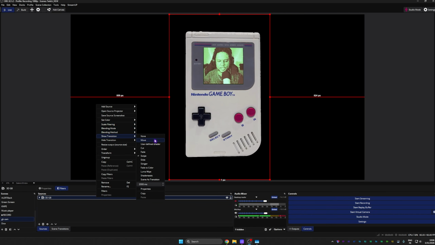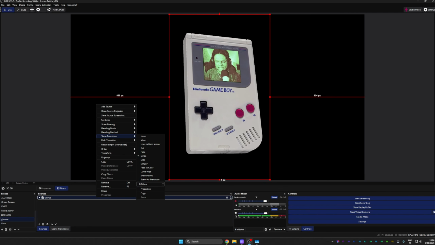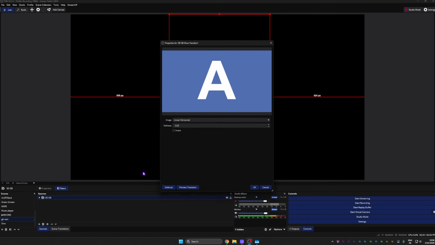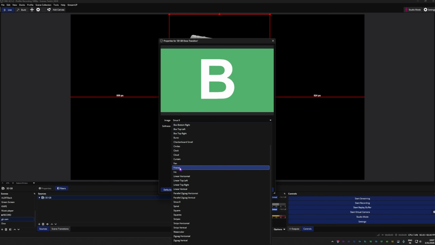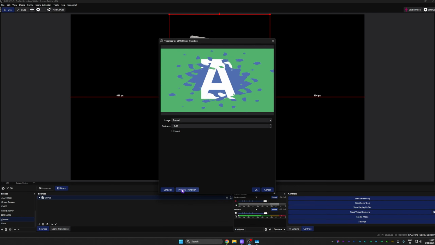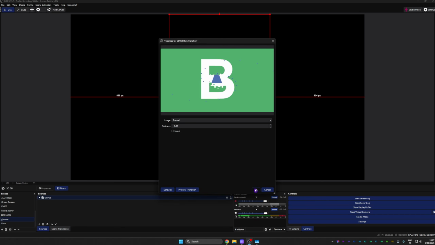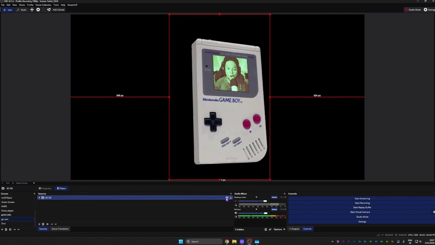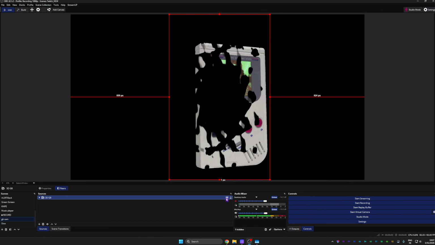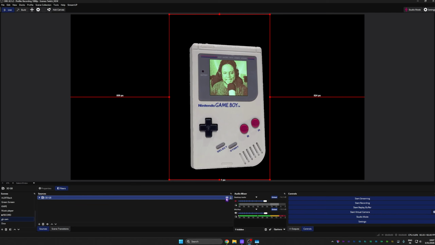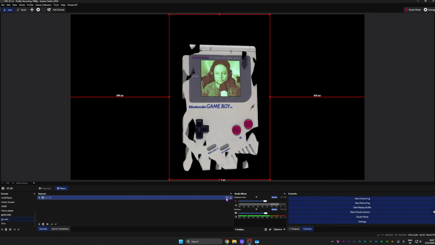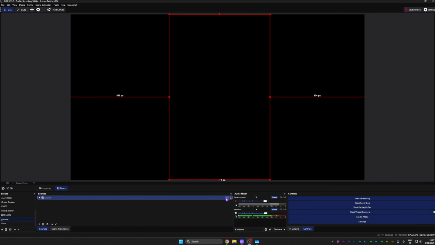So show transition, I have it set to 2000 milliseconds. I'm going to click on Luma Wipe and I'll find Fractal, which looks like this. Right click, hide transition, Luma Wipe, Fractal, click OK. So now all we need in Streamer.bot is turn it on for a couple seconds, do your thing, and then turn it off. That's as simple as it can get. So let's open up Streamer.bot.